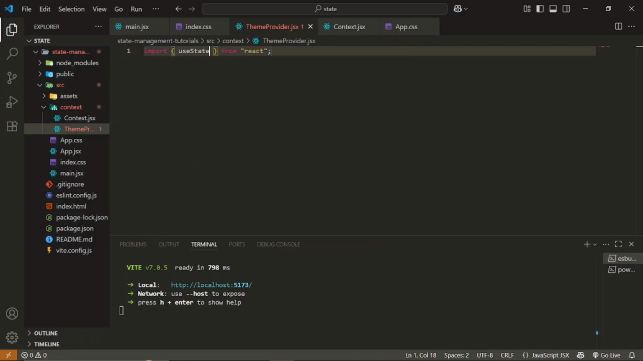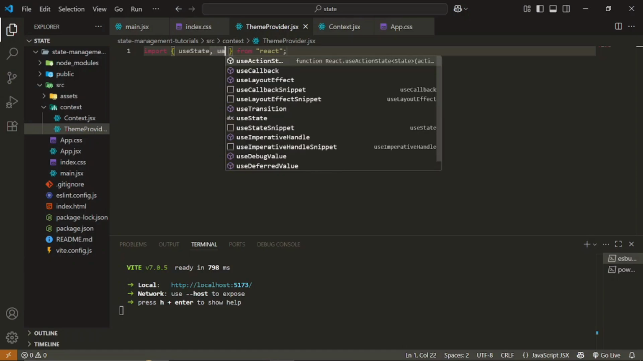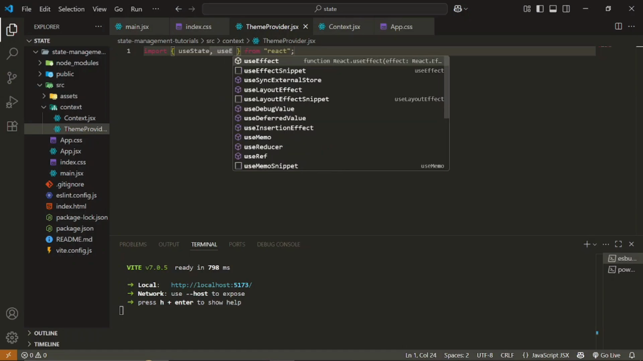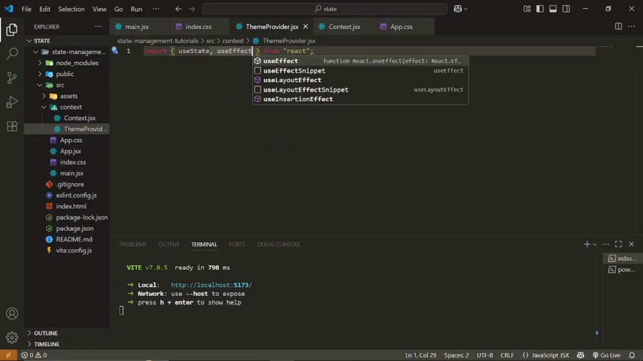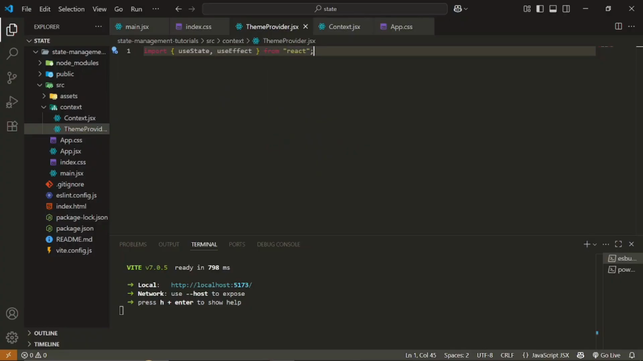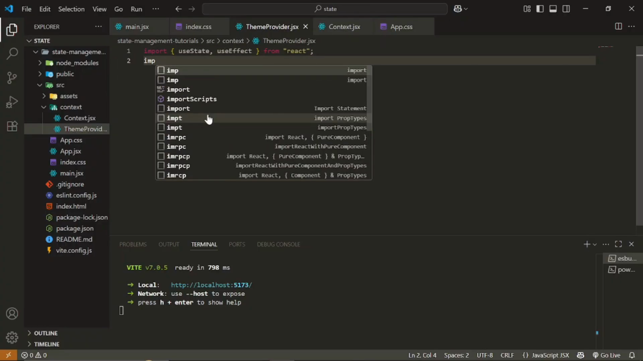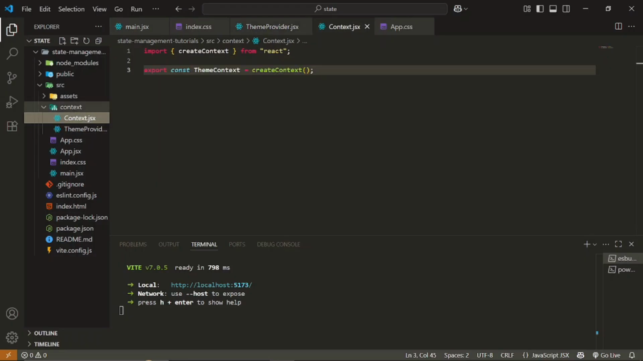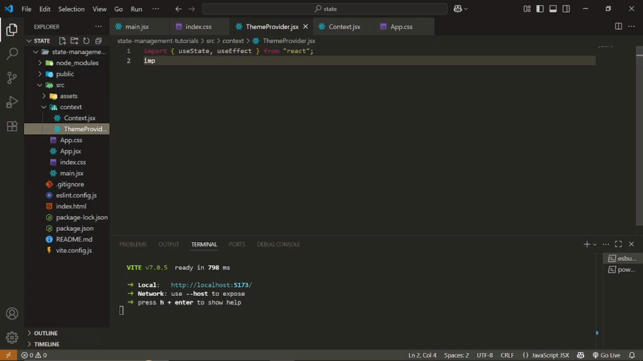So useState, useEffect, I'm going to make use of them in this video. Then I'm going to be importing my theme context from my context. That is this thing here, ThemeContext. I'm going to be importing it into this file. So let's just do that.